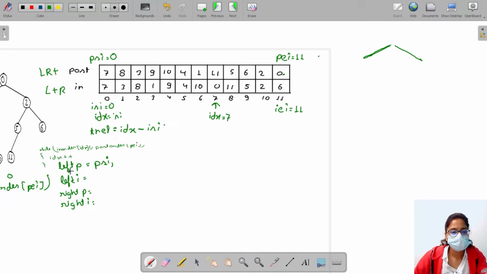What we'll pass, we'll pass these values for now. Just forget about these things. First focus on this over here. When we find this IDX, we'll see that this 7 differentiates this in order into left subtree and right subtree. Then we'll find the range of this. So the range will be IDX minus 1 for left.